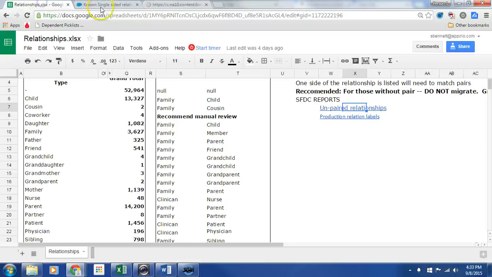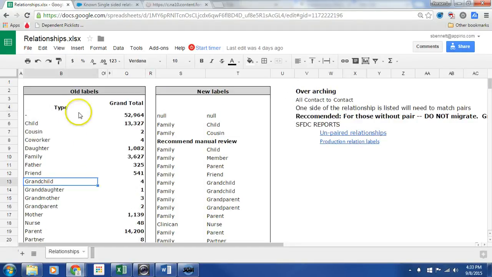And then finally, it's going to take a long time to load. It is still loading. It's this report right here, production relation labels. And it's just simplified right here in the old labels. But you're definitely more than welcome to check my work and make sure that it makes sense.